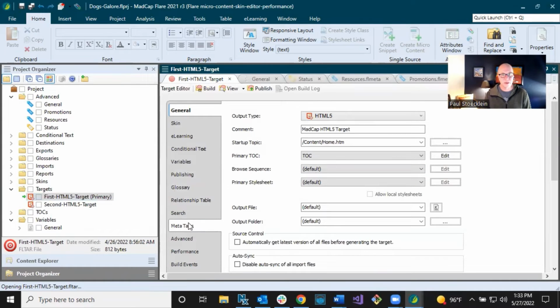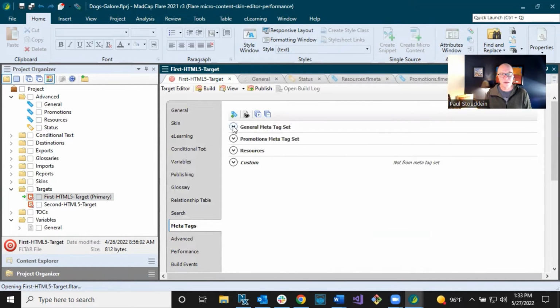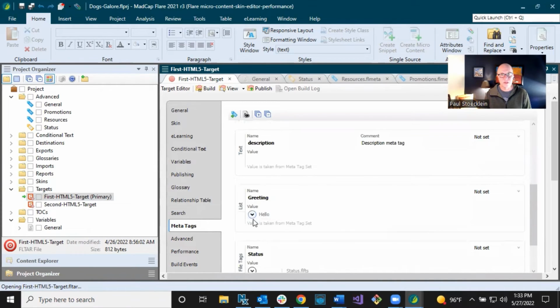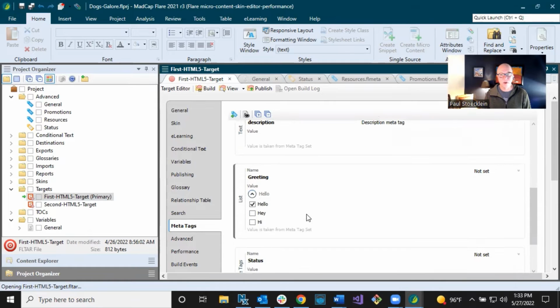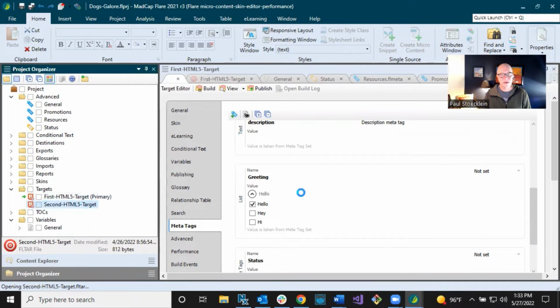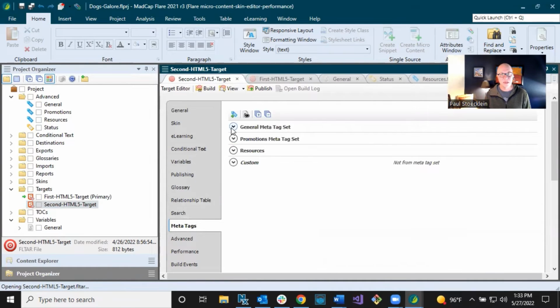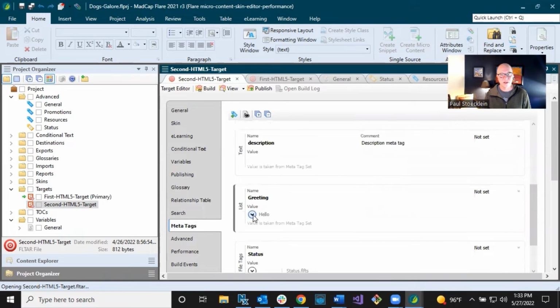All right, come down, meta tags, and I select general meta tag set. And you can see it's getting this value, hello, from the meta tag set. Now, I'm going to open up the second target in here. And what we're going to do is override that, but just for this target. So come down to meta tags, and instead of hello, let's do hi. I actually could select multiple values, but I'm just going to select one right there.